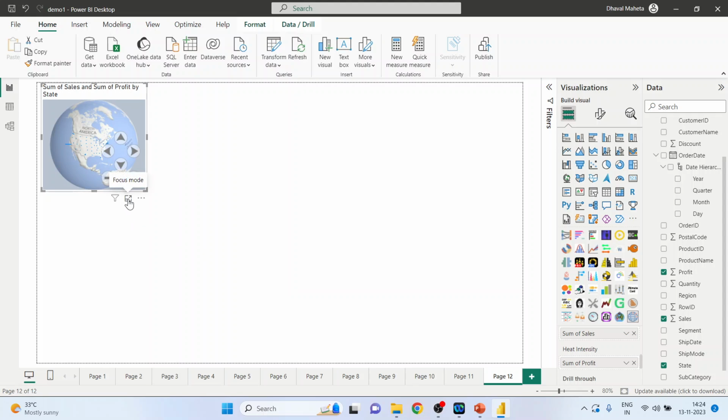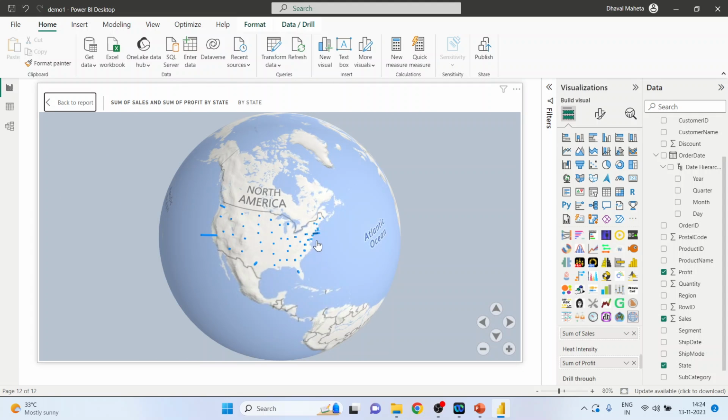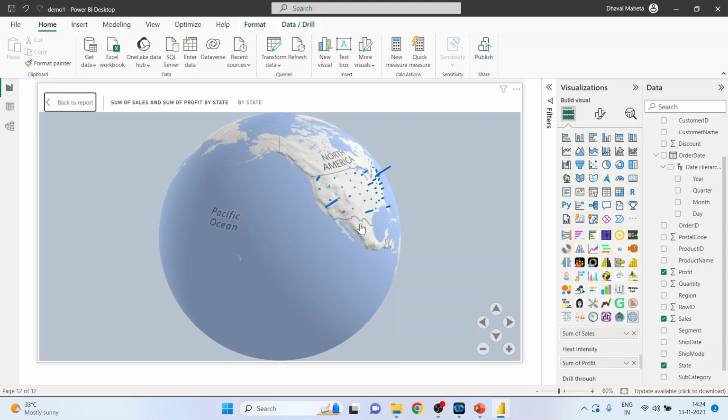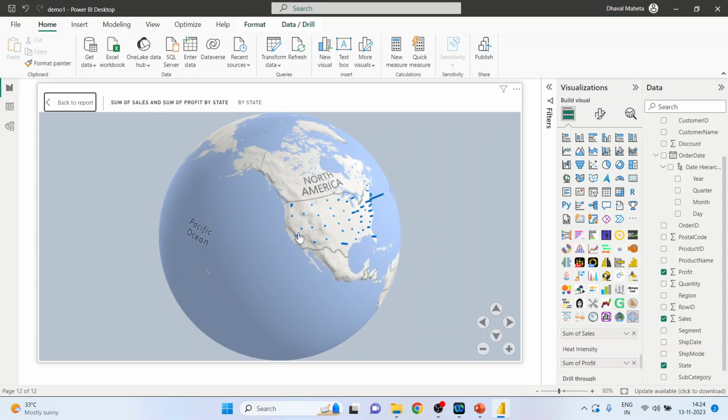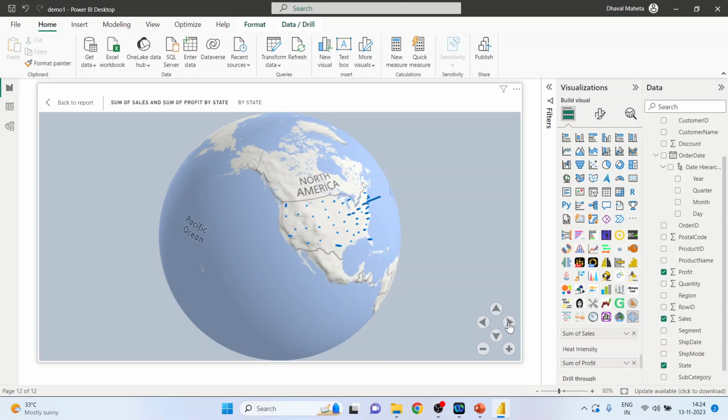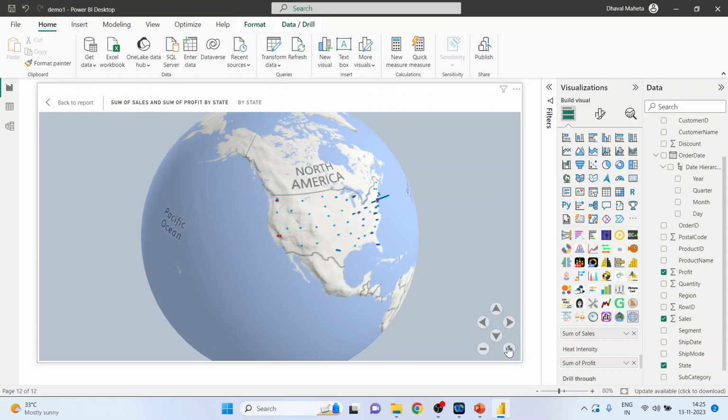Now activate the focus mode. So you can see here the bars, they talk about the sales, and the color intensity talks about the profit. Just scroll it, and it will display the information. This is for California, the sum of sales and sum of profit. You can zoom also.